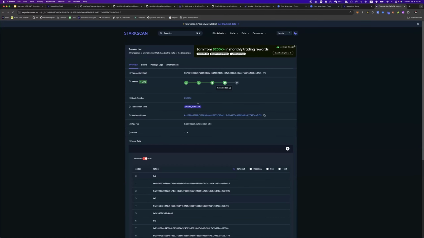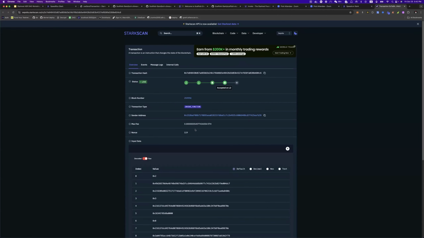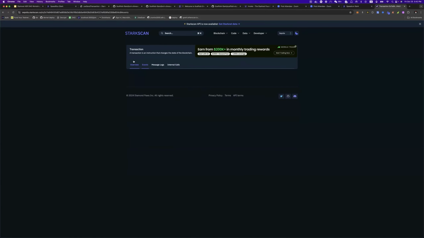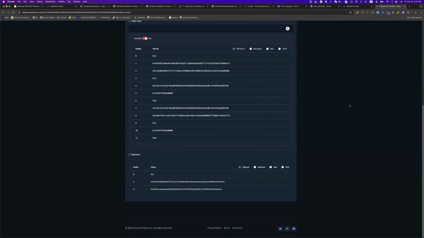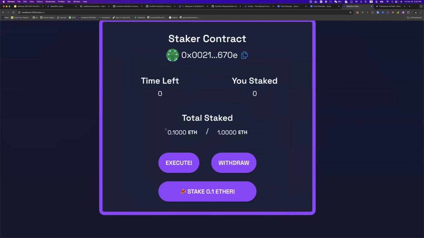In this case, Starkscan. As you can see, it's executed here. There's a sender address and the ETH, the events, and all this is in this transaction link. Okay. Now, I feel like my application is ready. It's updating. I feel like I have finished.